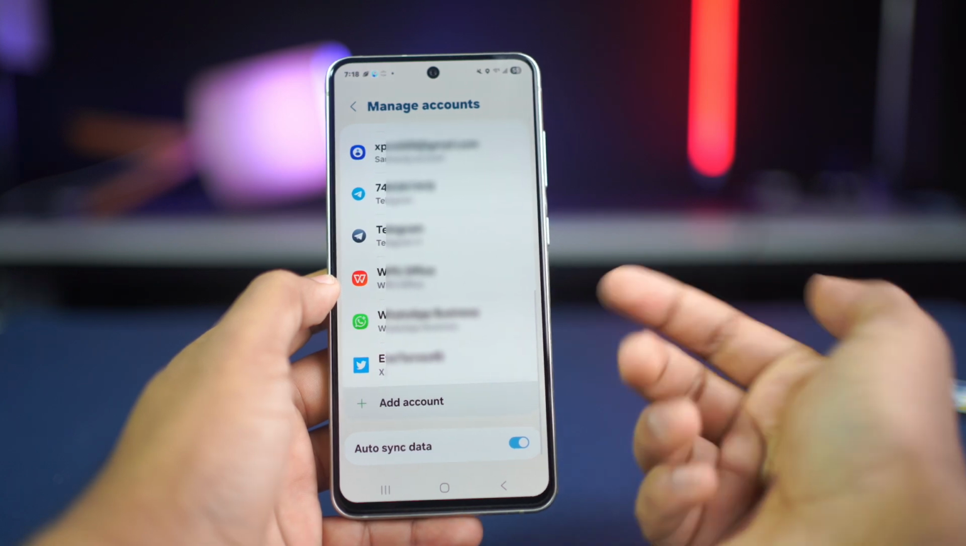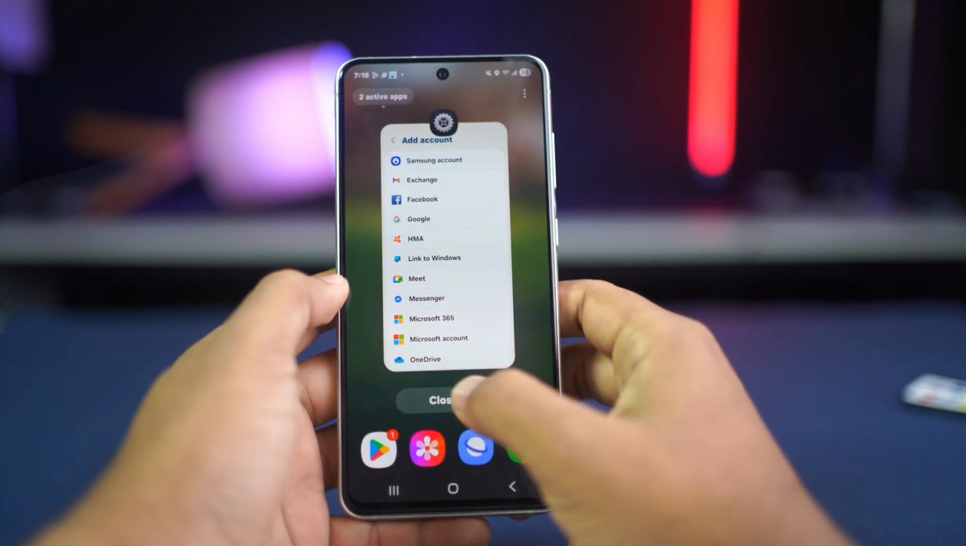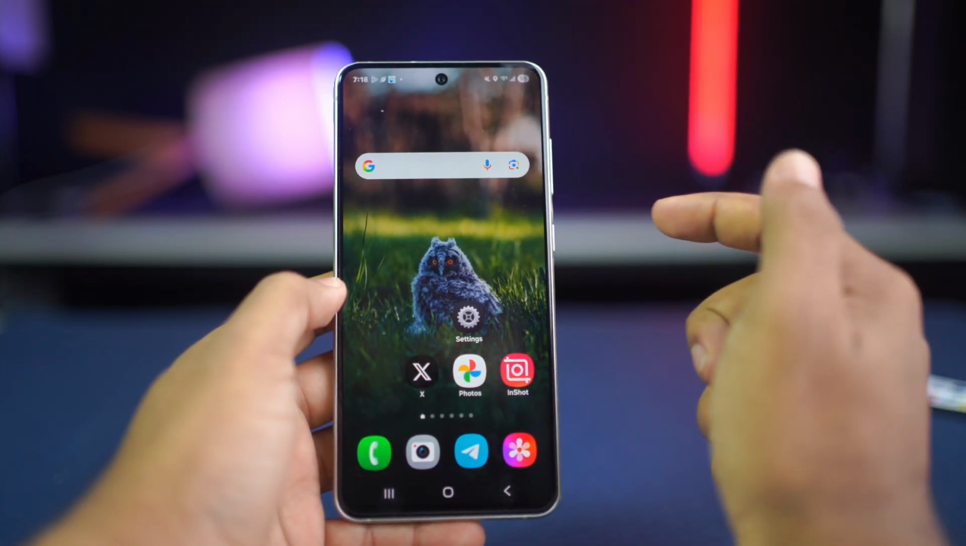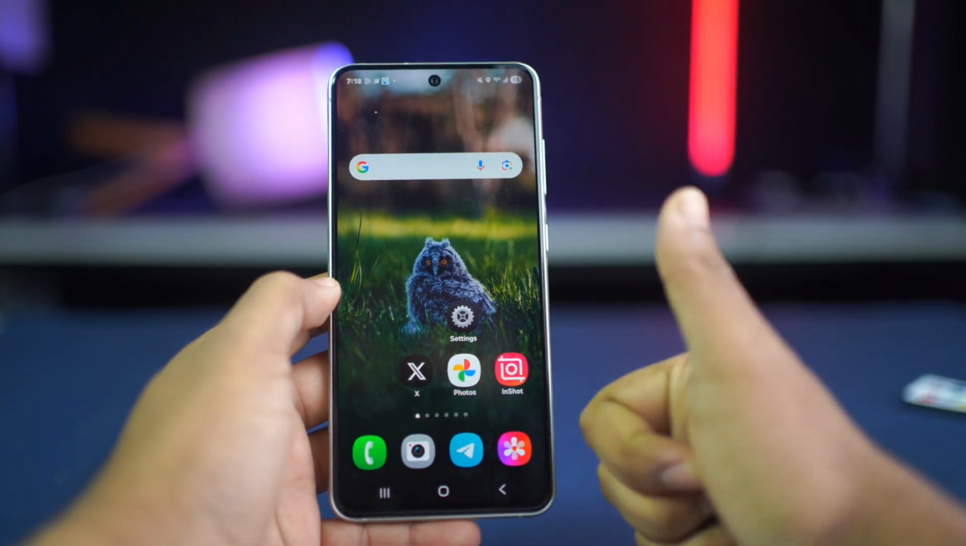And there you have it. Hope one of these solutions helps you banish those annoying Google Play Store crashes and glitches on your Samsung device.